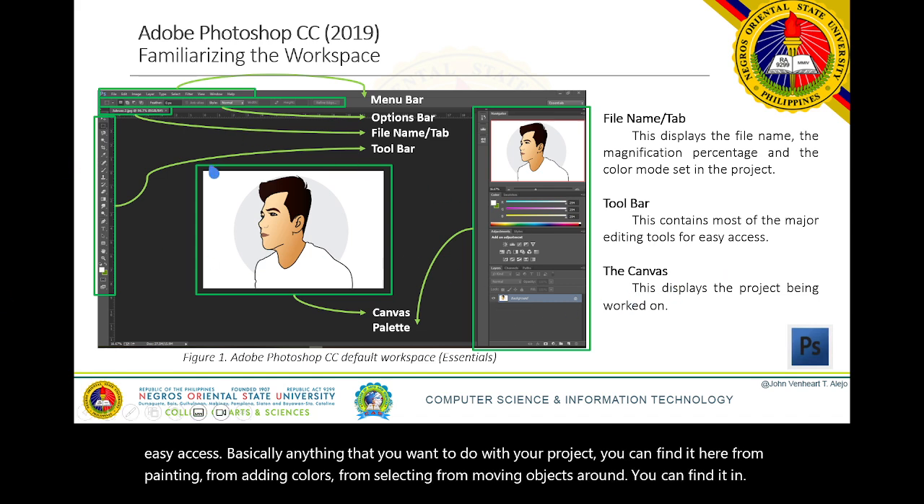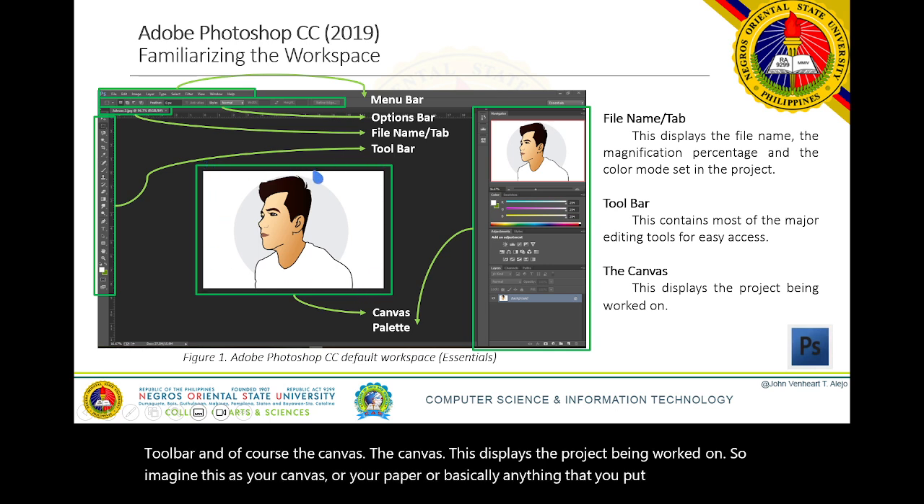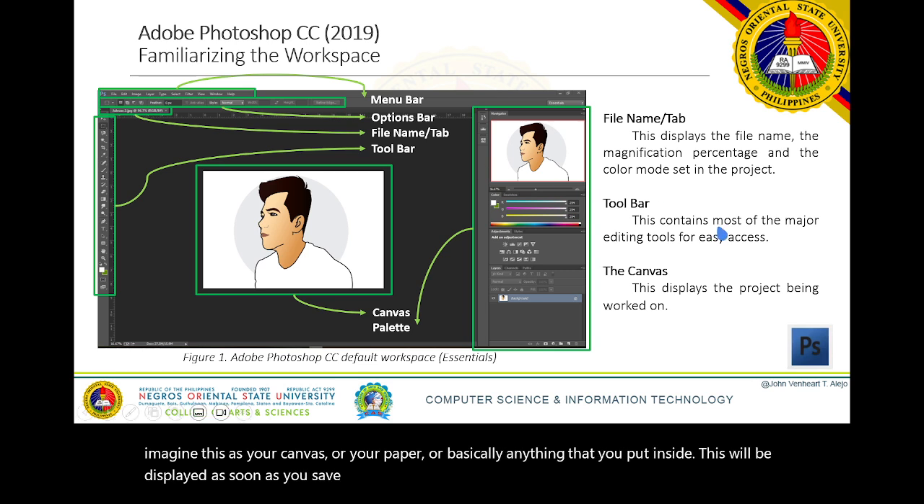And of course, the canvas. The canvas displays the project being worked on. So imagine this as your canvas or your paper, or basically anything that you put inside this will be displayed as soon as you save your project.